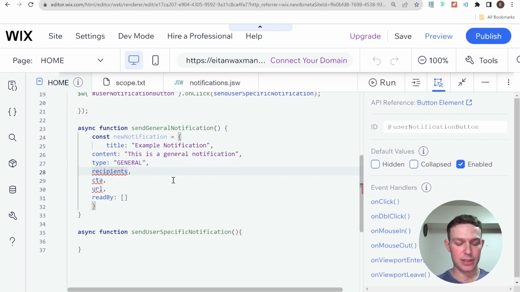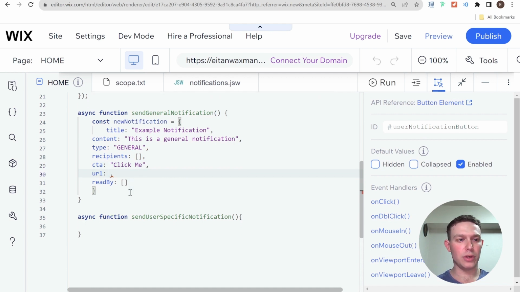And the recipients, either we can just leave this as null. We could also leave it as an empty array. It doesn't really matter because we're just going to ignore this field whenever we see that the type is general. And here in terms of CTA, let's just have here click me. And for URL, let's have it go to the home page of the website.